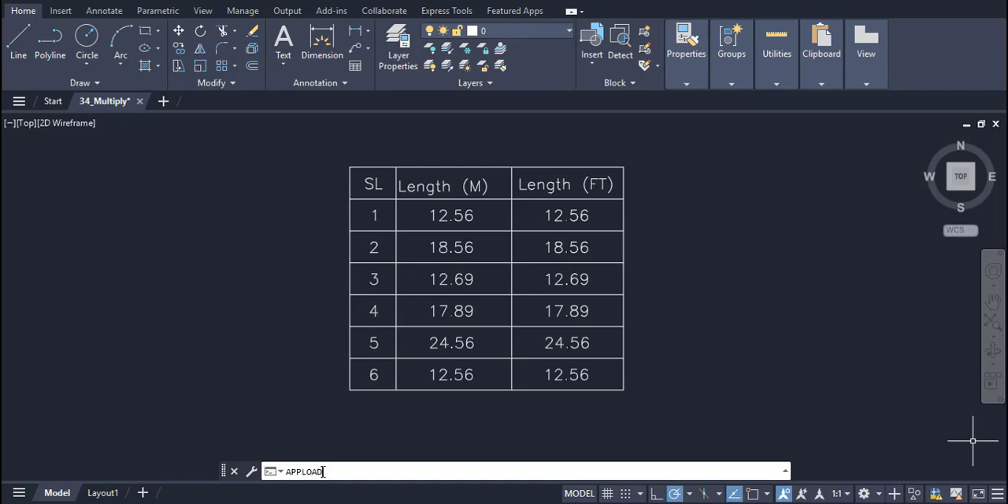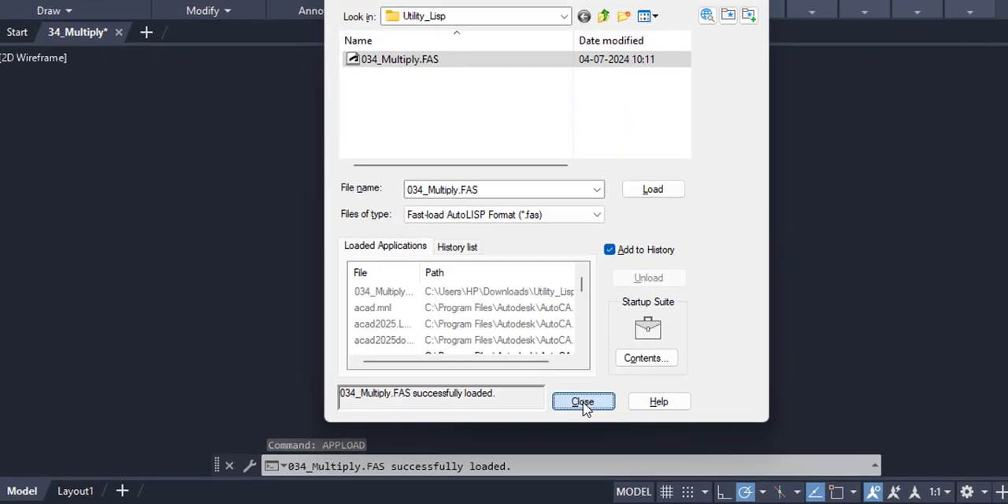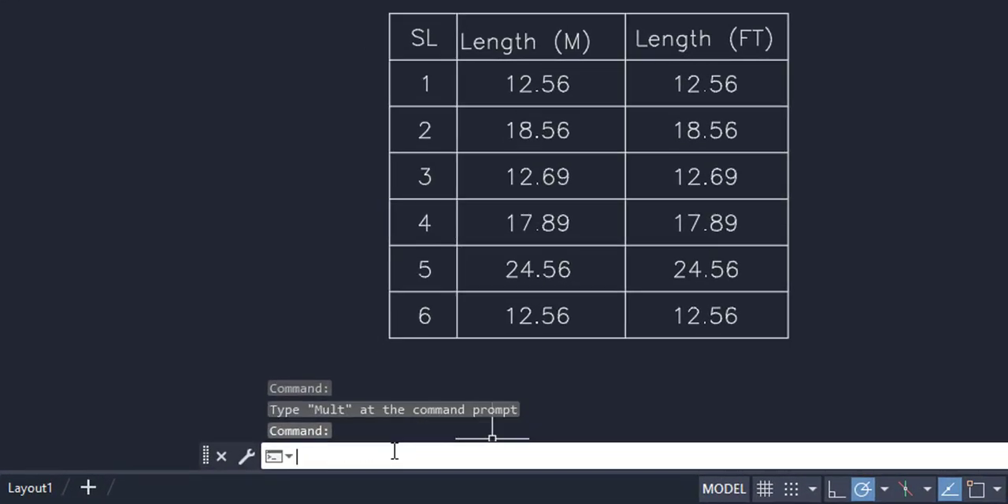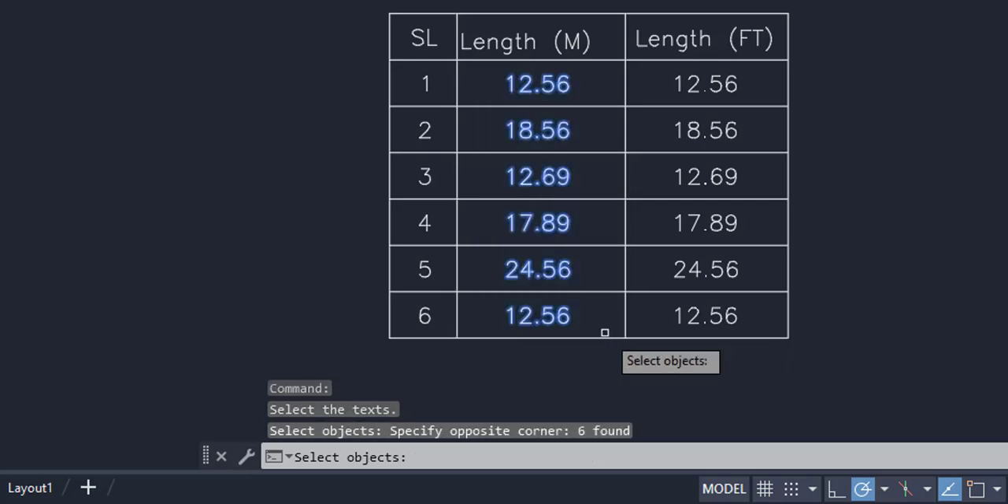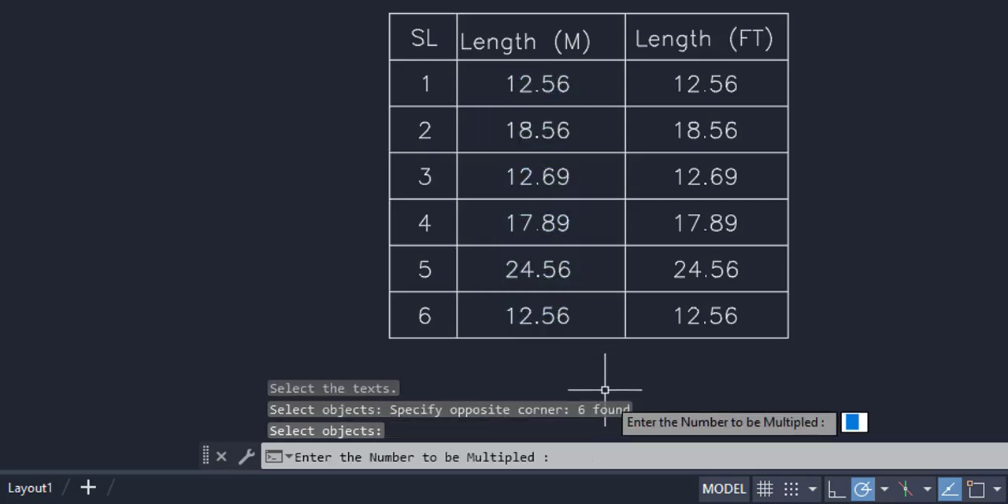Load the program using the Upload command. Type MULT at the command prompt. Select the text entities to be converted. Enter the multiplication factor, example 3.28084 for meters to feet.